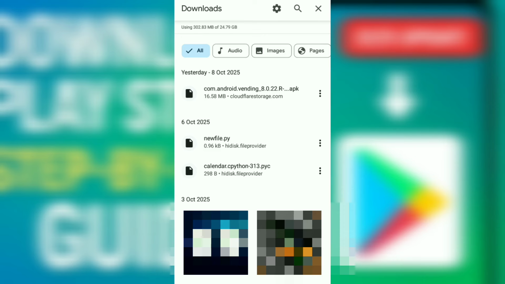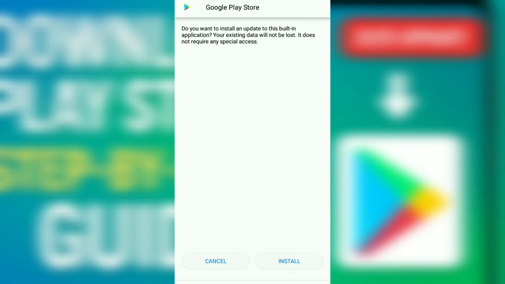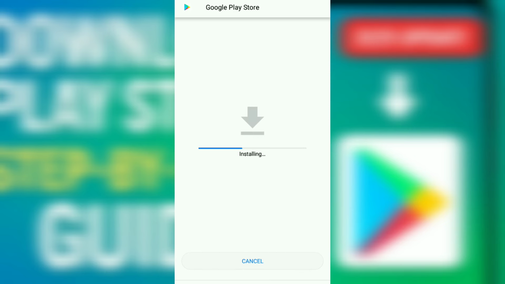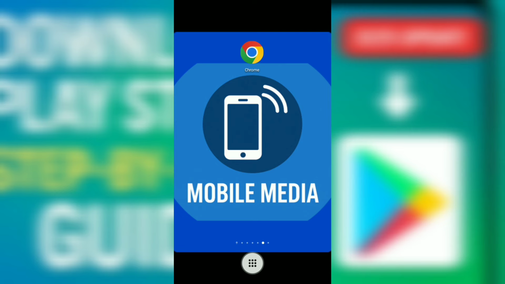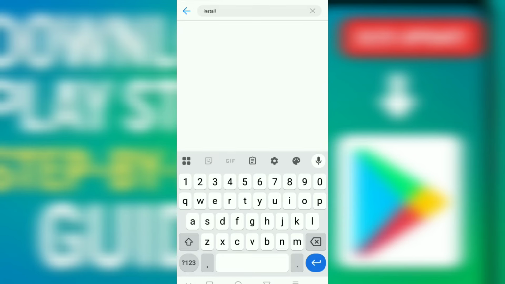The next thing now is to install the Google Play Store. Okay, file. I'm going to click on it. Now I'm going to tap and wait for a few seconds, and the app will be installed.